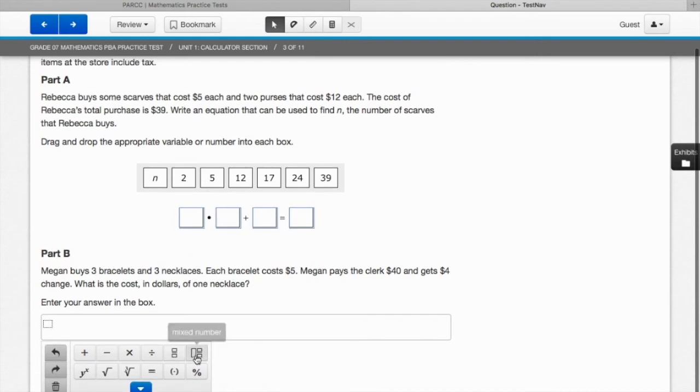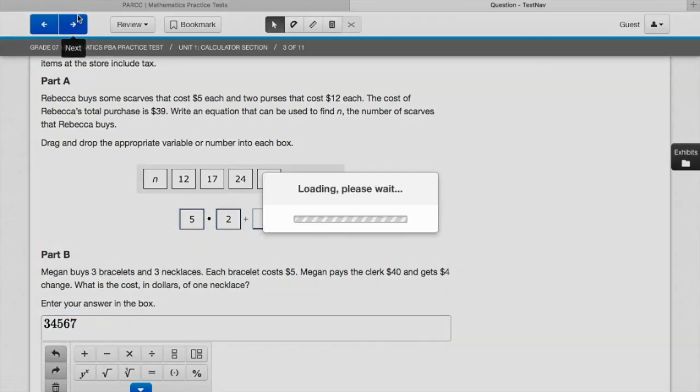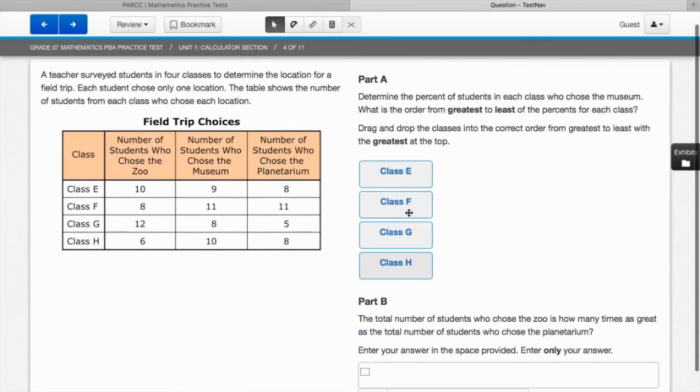And you also have multiple parts to questions. So this is a drag and drop combined with this. Right, so you need to answer both parts in order to get the question correct. All right, here's a table, 2 parts of this question.